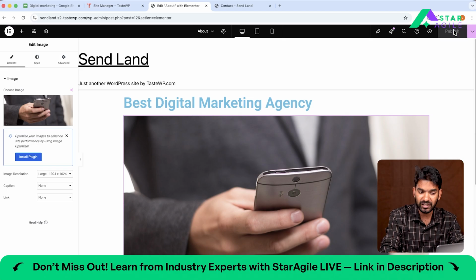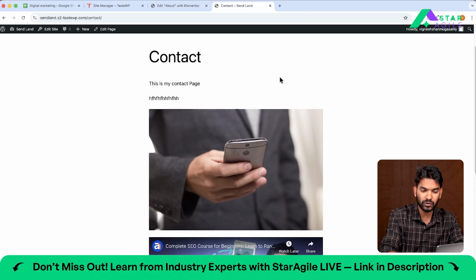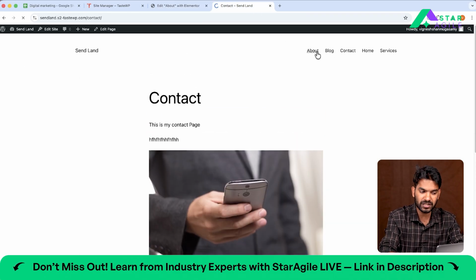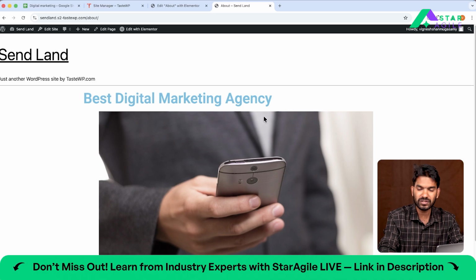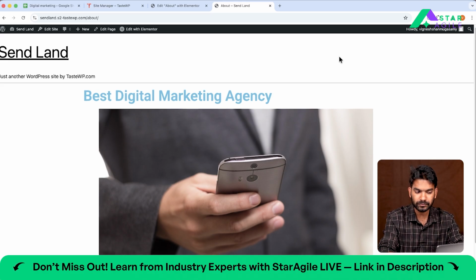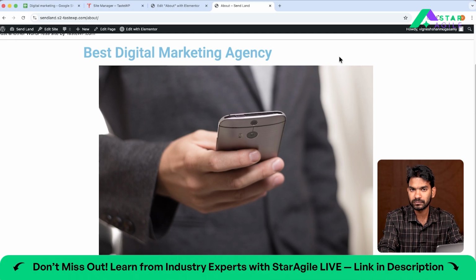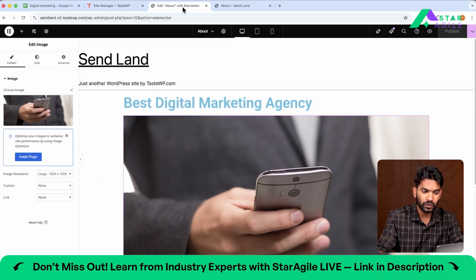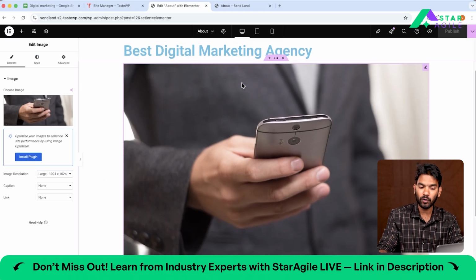If you publish it and go to the front end, currently we are editing the about page. If you go to the about page, this is how the content will look. The menus will be brought back, no problem. So this is our about page.